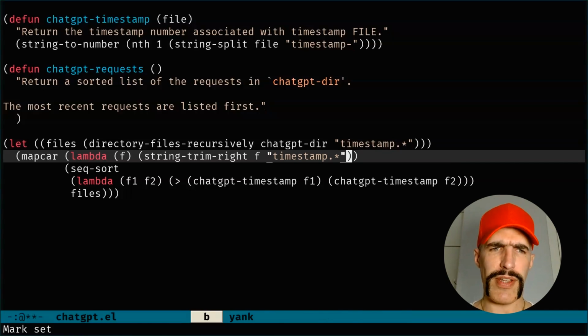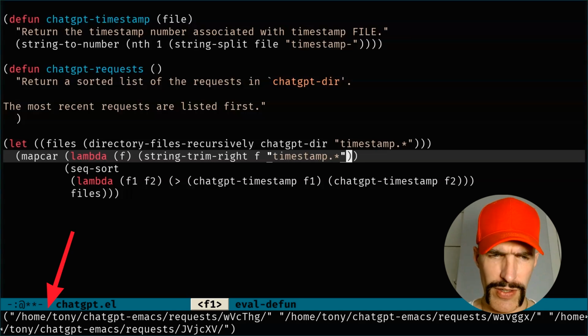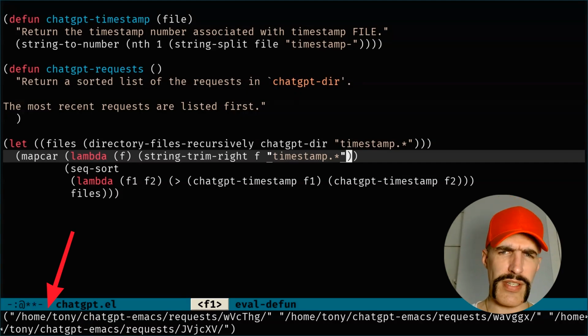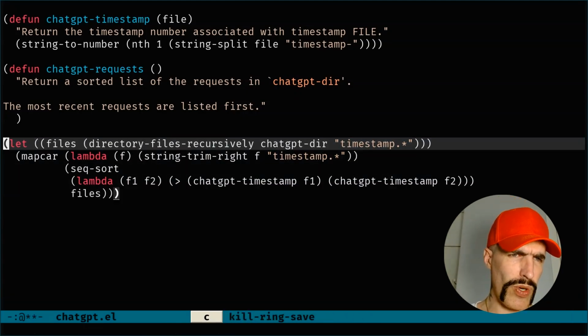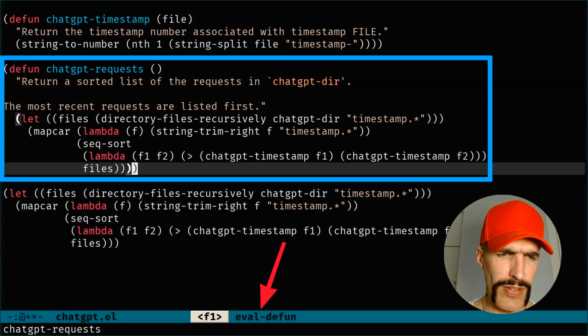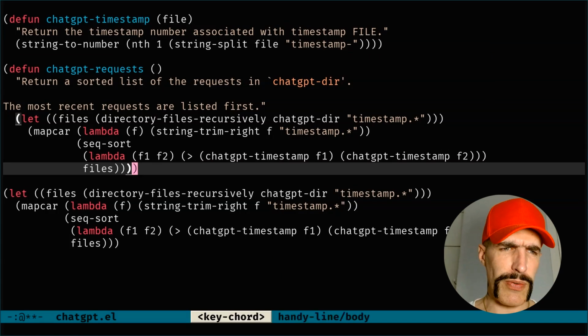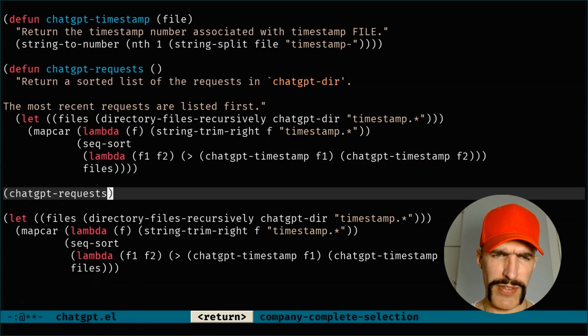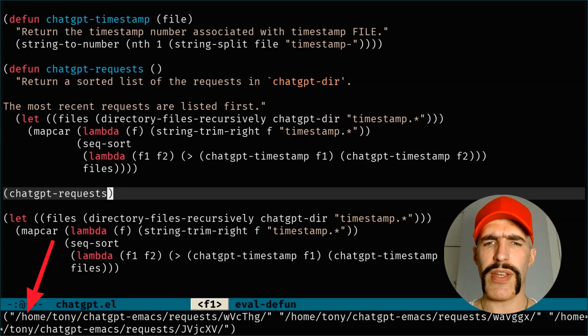So now if we evaluate that expression, we get those request directories listed in the echo area. They are sorted looking at their timestamp files, so this is all good. And now we are going to copy all of this and paste it in a chatgpt-requests body. Now we evaluate that whole expression which defines chatgpt-requests, and we are going to call that function chatgpt-requests, this one. So we evaluate, and we see in the echo area that we have the request directories listed with the most recent request listed first.